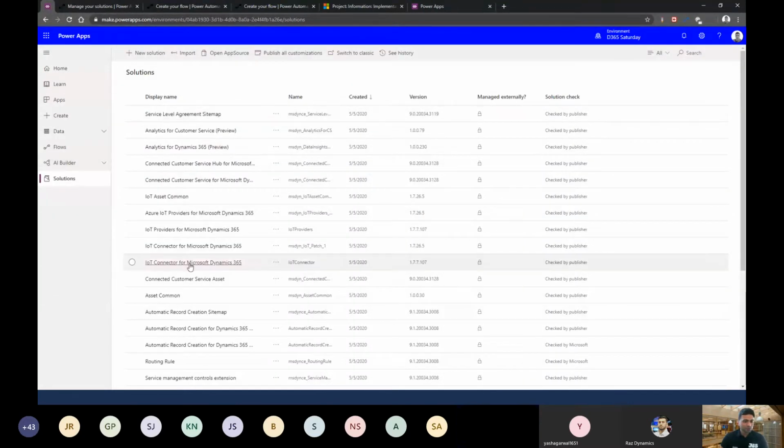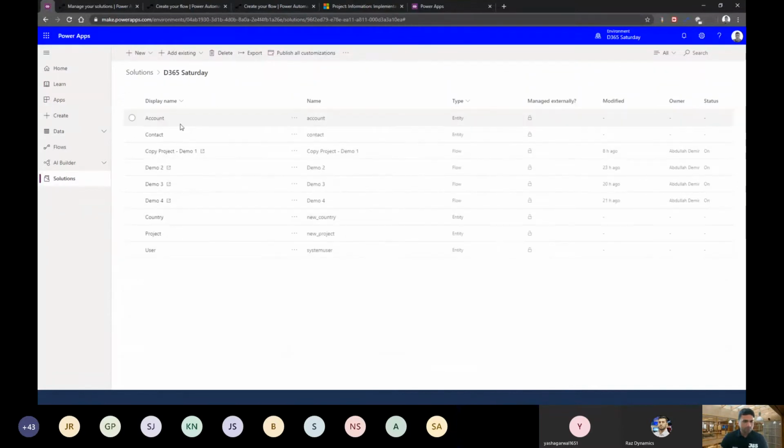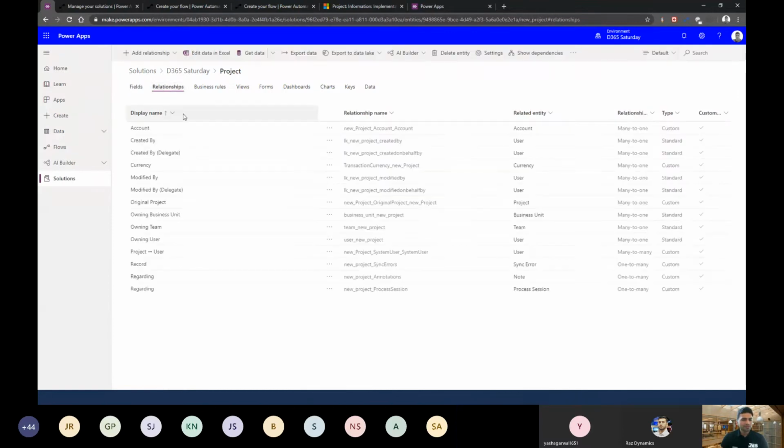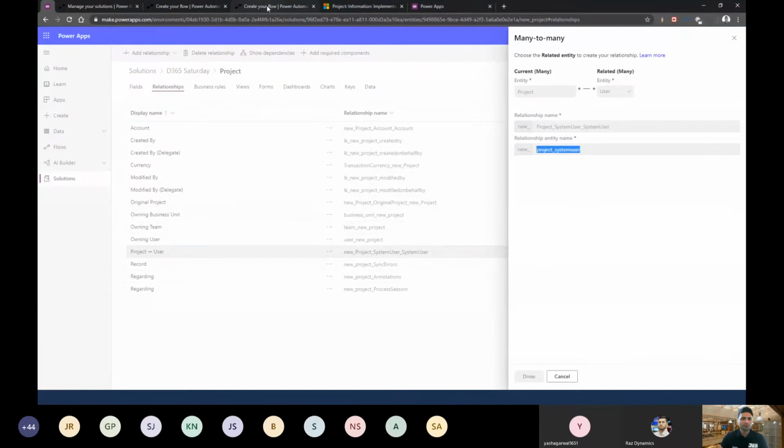So I'm gonna go to my solution, and then I'm gonna go to my entity. I need to know the entity name of the many-to-many association. It's loading. And so we have relationships, and then here, as you can see, I have a new one, many-to-many. So let me copy this one.